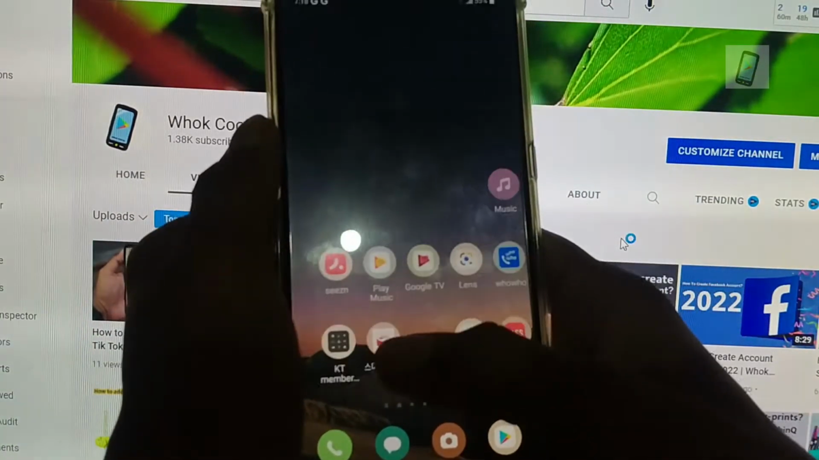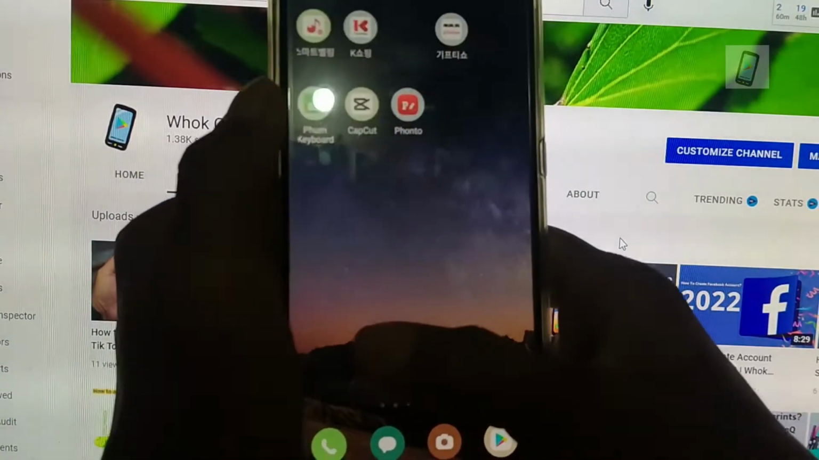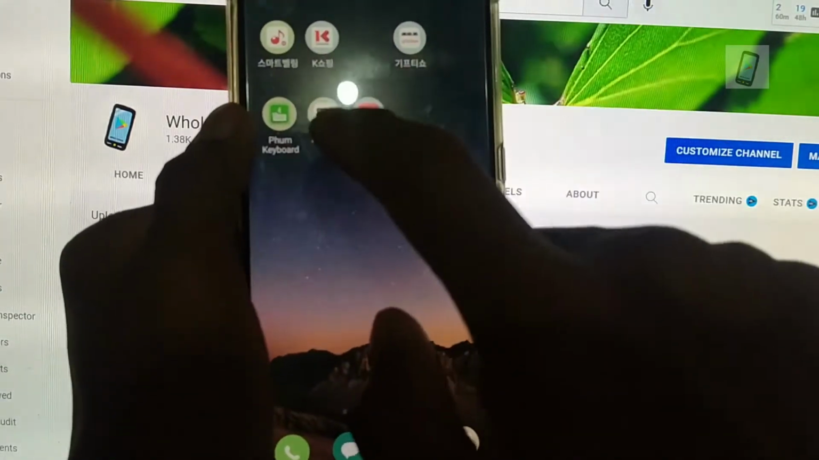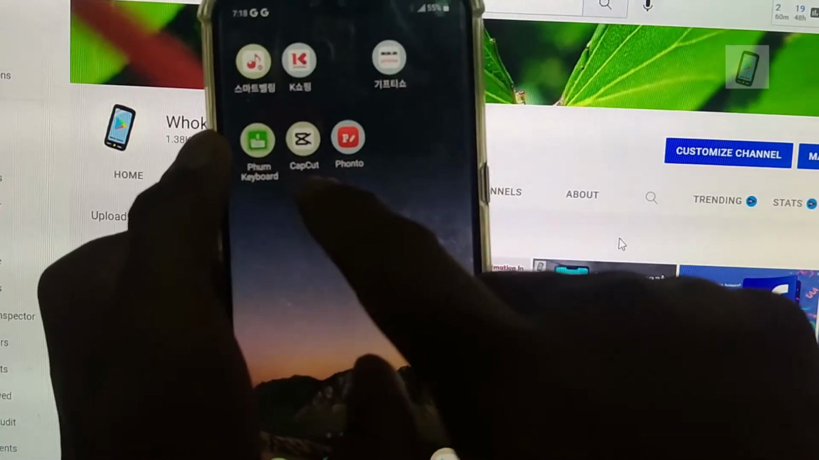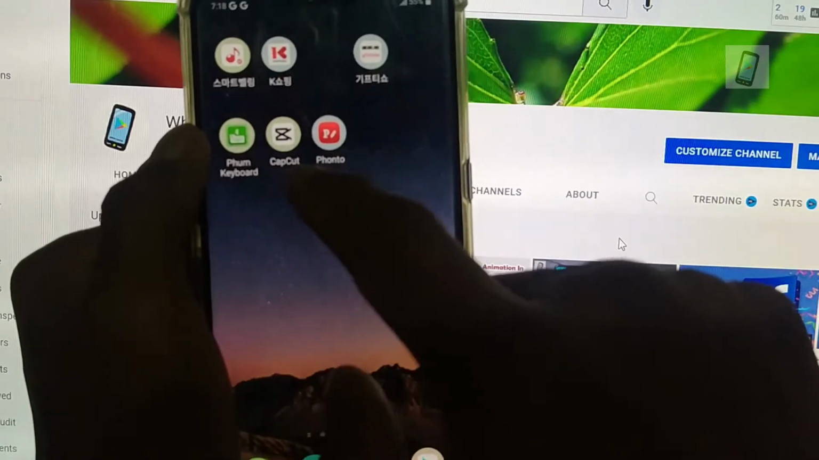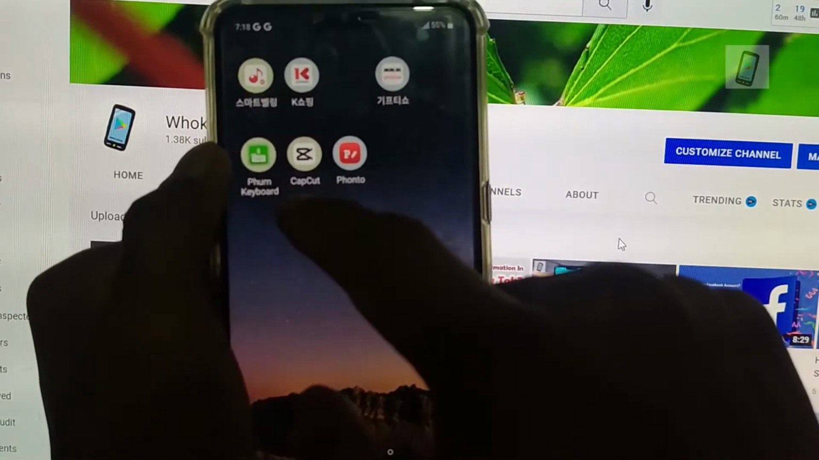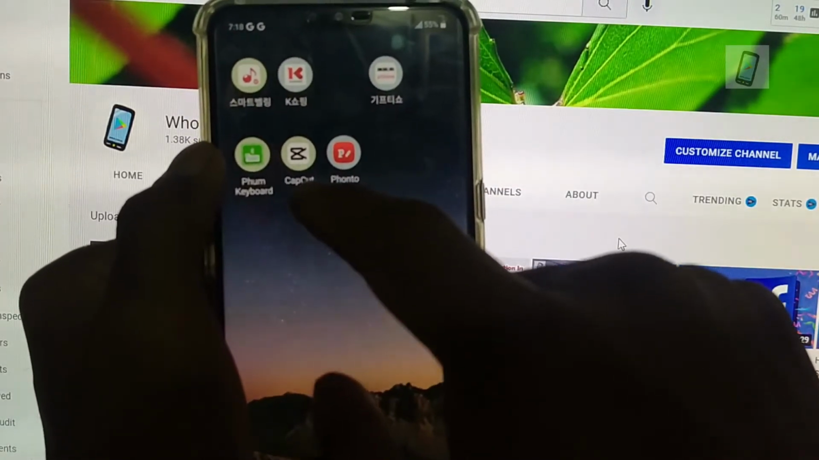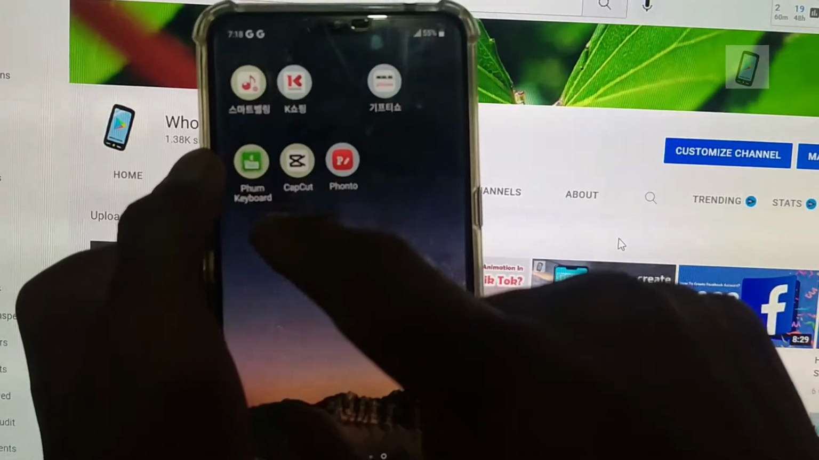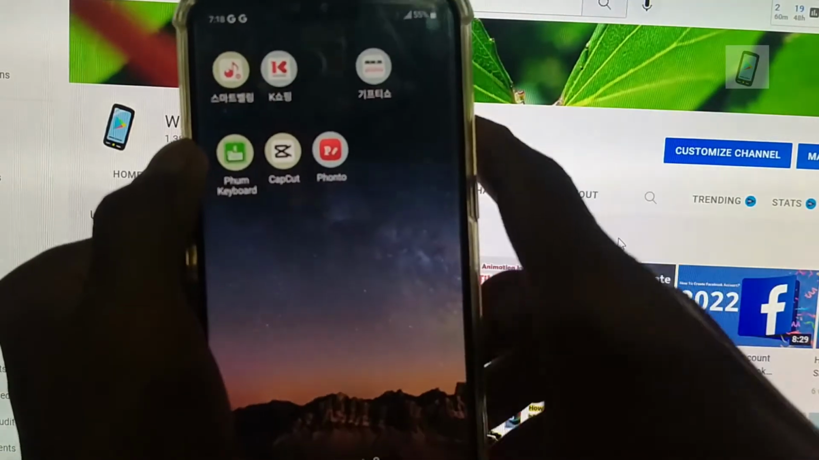Okay, this is the video I show you about a tutorial on CapCut. Yes, how to use some tools and effects in CapCut. Now let's start.